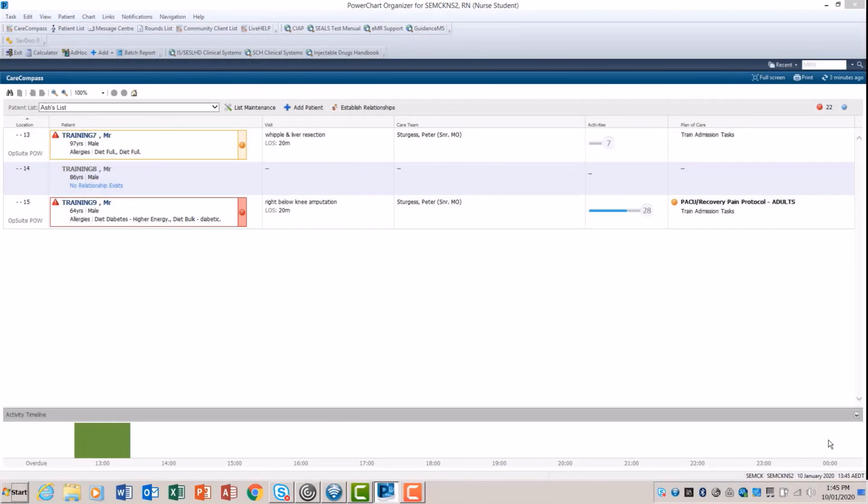The Care Compass is the default page for all nursing staff and works directly with the patient list as an enhanced view with additional functionality. It requires staff to establish relationships with new patients before they will be able to view or access their information and electronic record. This process need only be completed once for each patient.